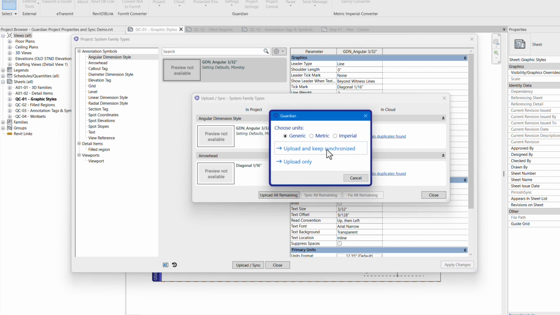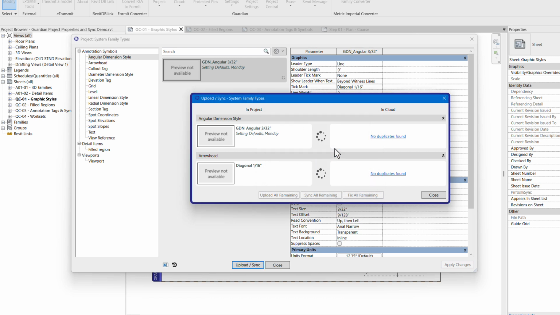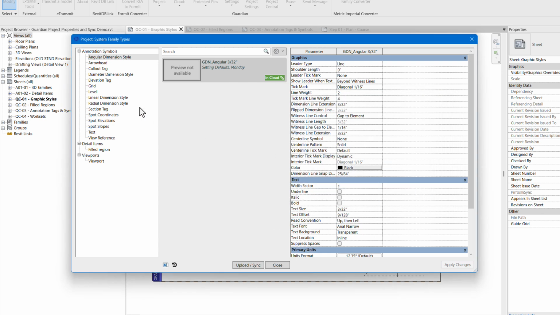Select Upload All Remaining. Choose the correct units and select Upload and Keep Synchronized to complete the upload process.